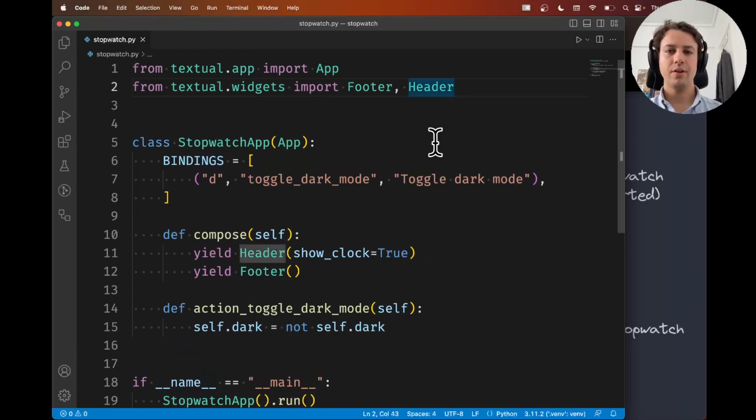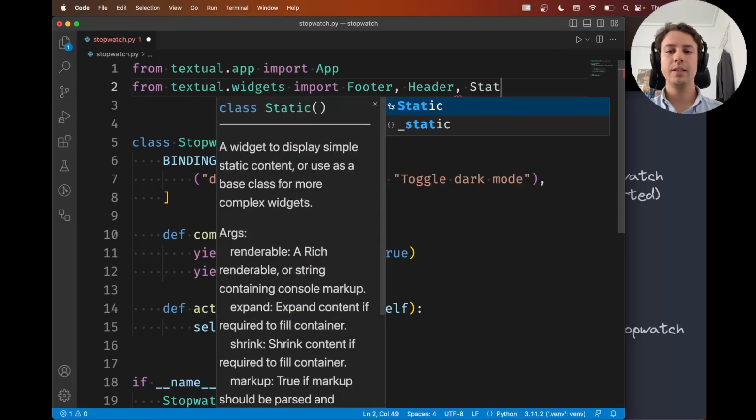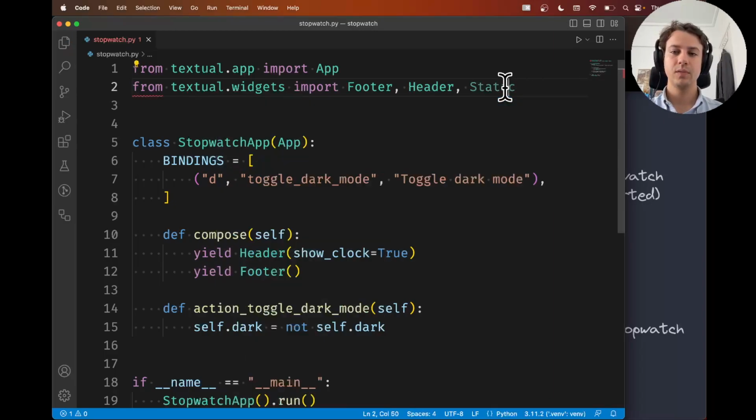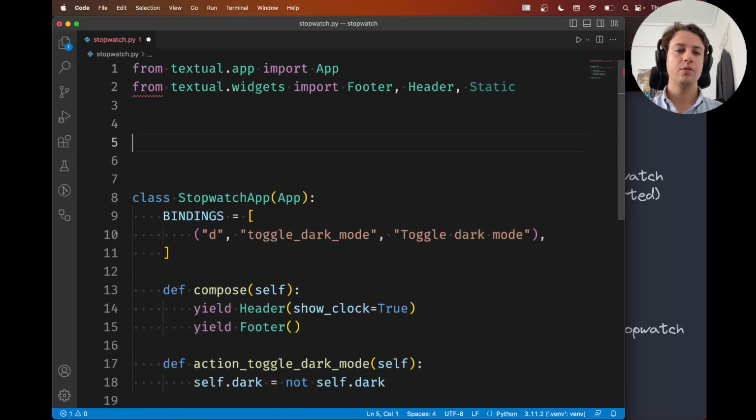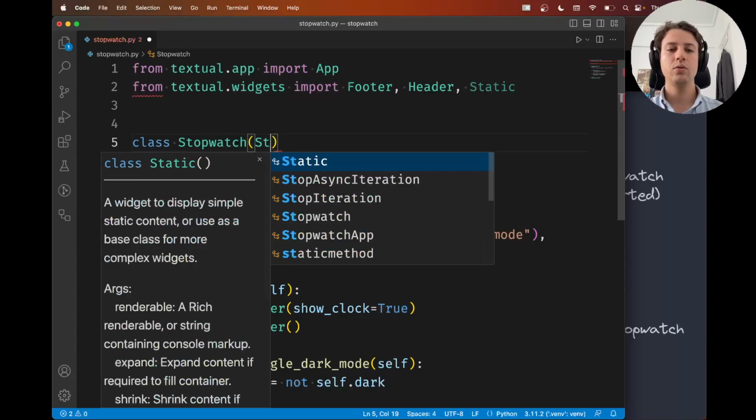So strictly speaking, there are a couple of different ways in which you could implement your own widgets, but the most common one, and it's going to do the trick the vast majority of times, is you start by implementing the static widget, and then what you're going to do is you're going to create a class, let's call it Stopwatch, because that's going to be your widget. It's a stopwatch widget. And you inherit from Static.